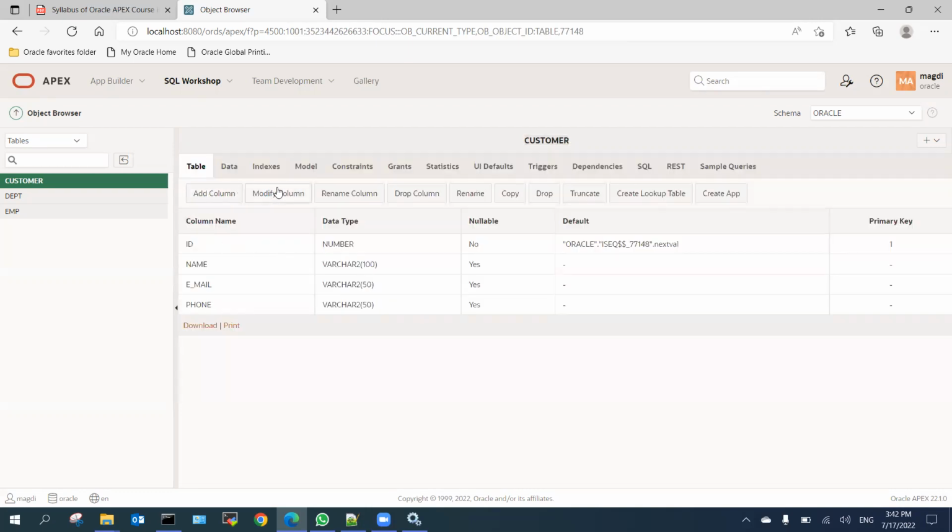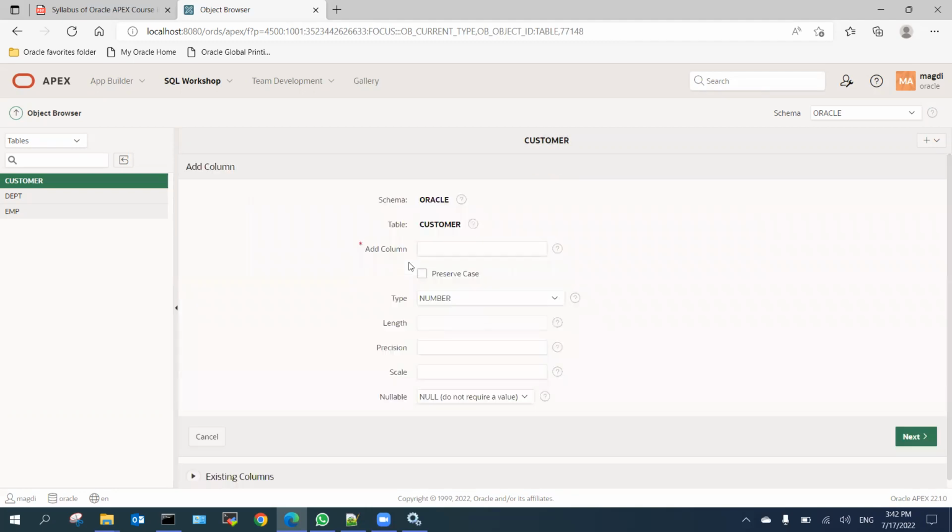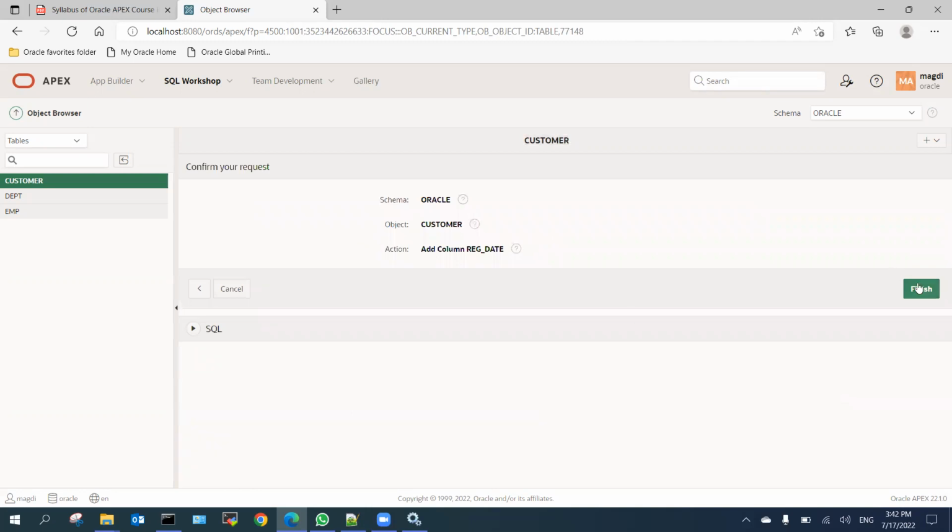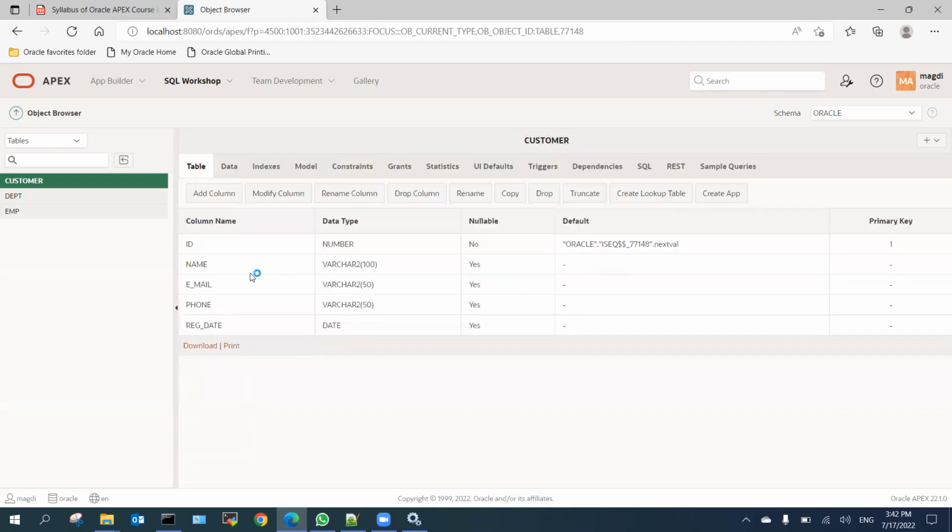You can add and modify a data type of a column instead. You can choose number instead of character, or you can add a more column and choose date, right? A registration date, which will be date. So this gives you more features of how you can deal with your database objects.